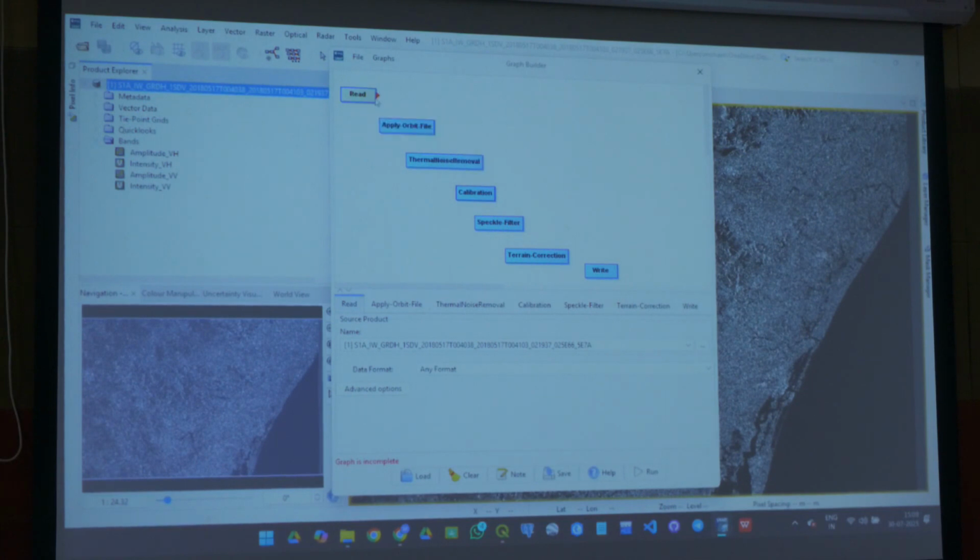See, if you place your cursor here, a red mark is appearing, right? If you click on it, you can drag to whatever post-processing technique that you need to perform. Okay. Right click, connect graph. So it will connect in order.